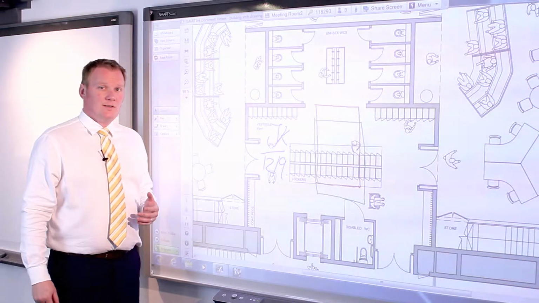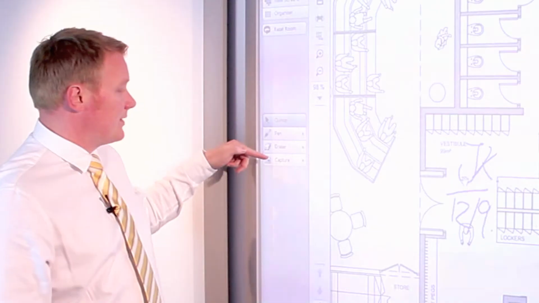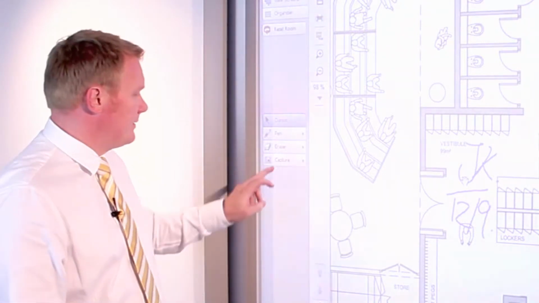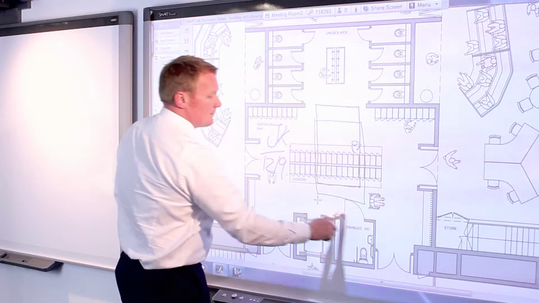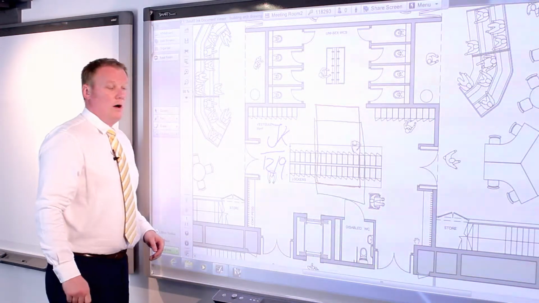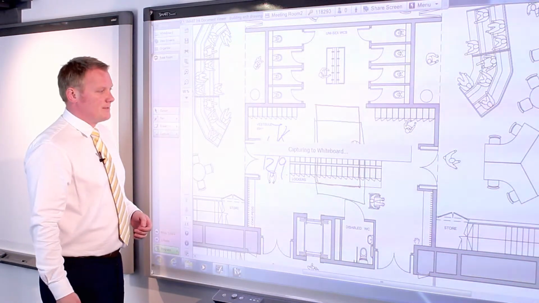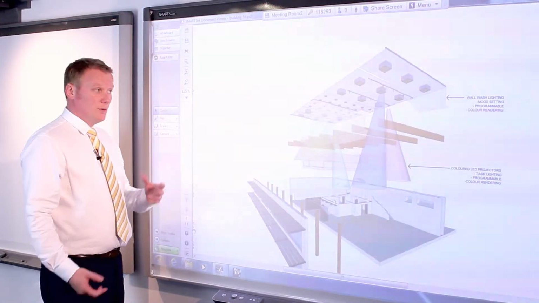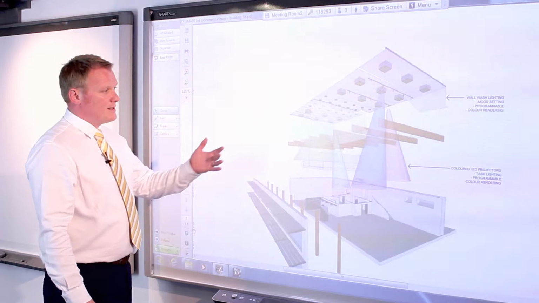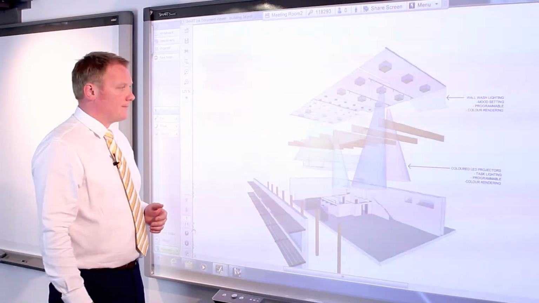Once you've written these notes, they can be captured. So I can move across to my capture tool here and take a digital capture of those notes and suggested changes. I've got another example down the bottom here, which is also a PDF drawing. In this particular case, it's a 3D drawing.